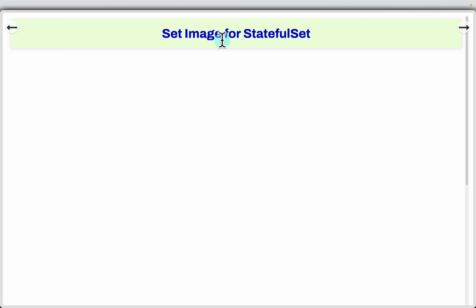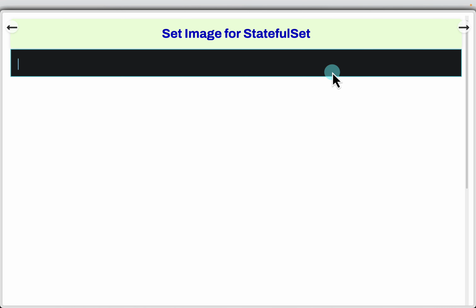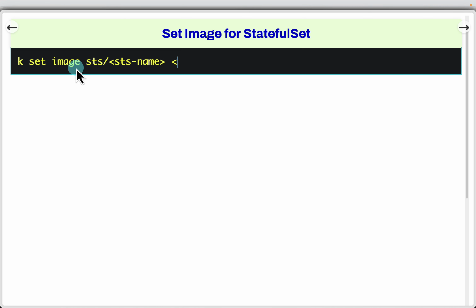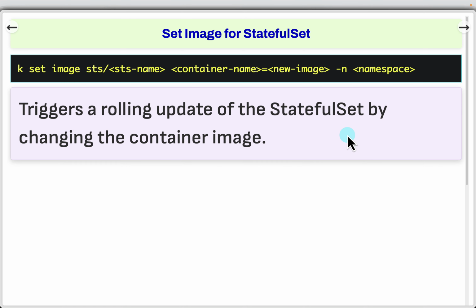Next, set image for a stateful set. So k set image, sts/ and the actual stateful set name, then the container name, whatever was in the YAML, whatever name you have specified. Then you will say which image with the label or the tag, and the namespace name. So this triggers a rolling update of the stateful set by changing the container image.